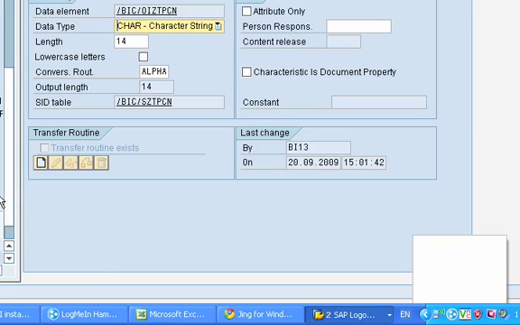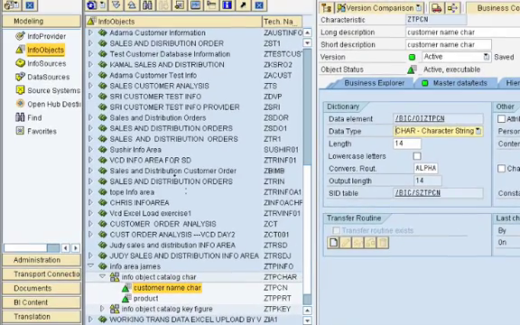We have two types of InfoObjects: InfoObjects of type characteristics and InfoObjects of type key figures. For example, what we see here is the Data Warehousing Workbench of SAP. We have the Modeling tab, which has a list of objects which are used for modeling.